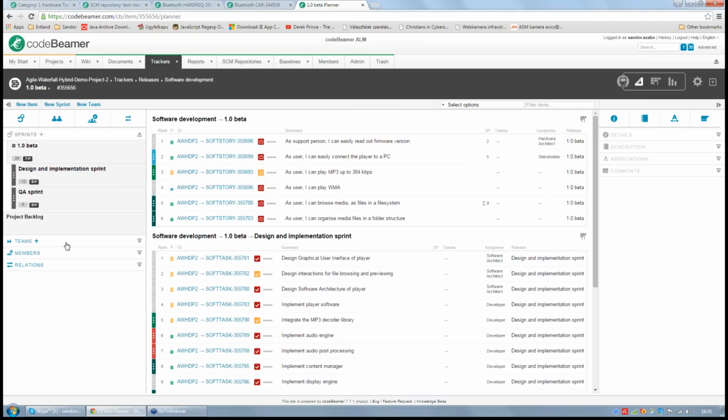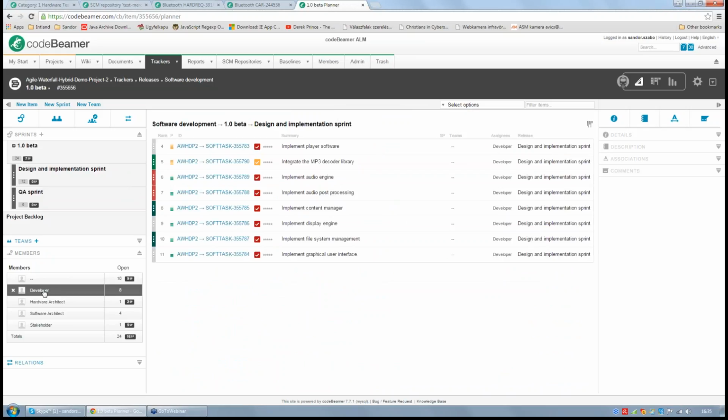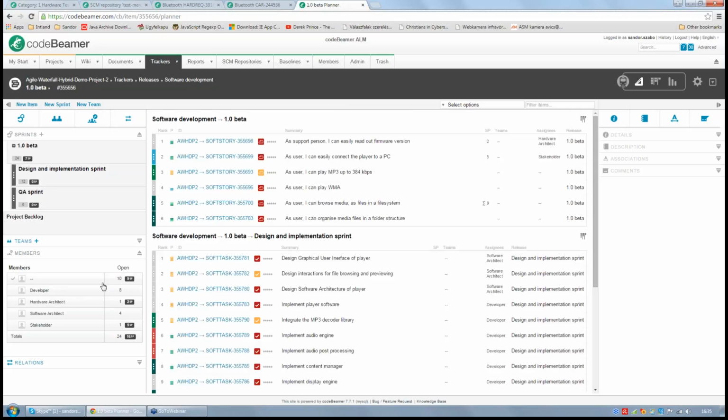Here we also have a members section in which you can filter the items by the roles or users which they are assigned to. By clicking it again, the original list appears, and we have also a relations tab.